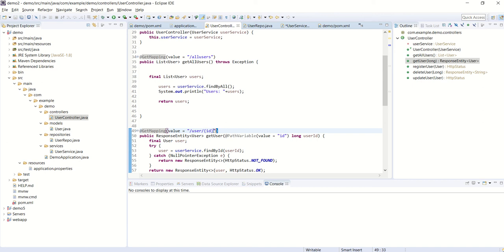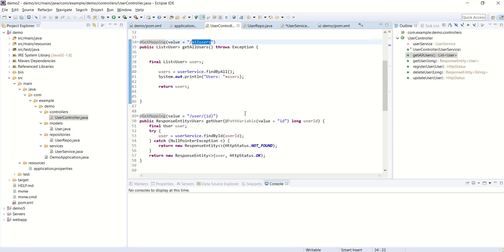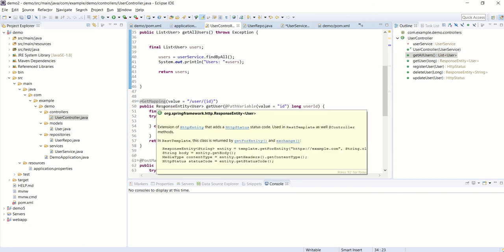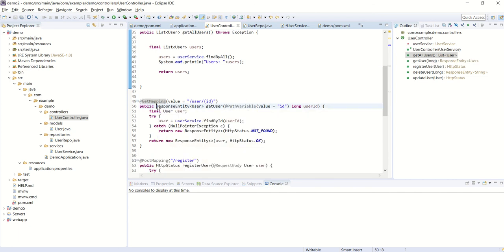Okay, so it's almost the same, this one like this one. The only difference is that we use a parameter here. That's a new parameter. Here we don't use any parameter. We just return all users from the database. And here we return a response entity, which is user type, with the get user function. That's the name of the function. And the function parameter is referring to this ID.